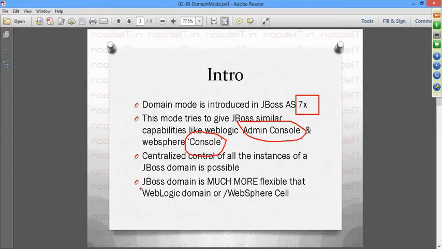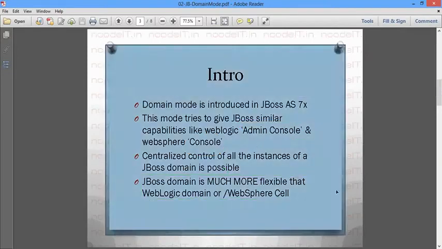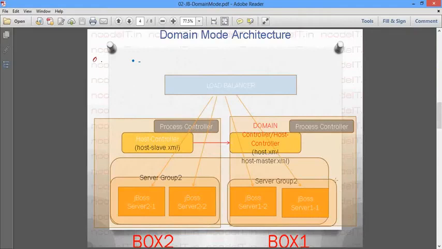Then the last point here you will see is JBoss domain. We did a comparative discussion of whether JBoss domain is better than a WebLogic or WebSphere domain. In fact, it is actually better than the other two competitors, but we will see why it's better. You will understand why JBoss domain is much more flexible than a WebLogic domain once you understand the architecture of JBoss domain. It's pretty straightforward, but I want to get into the architecture and see why that is so.